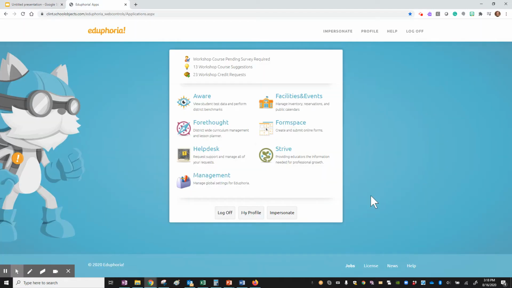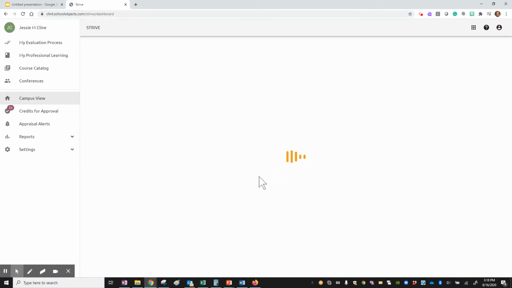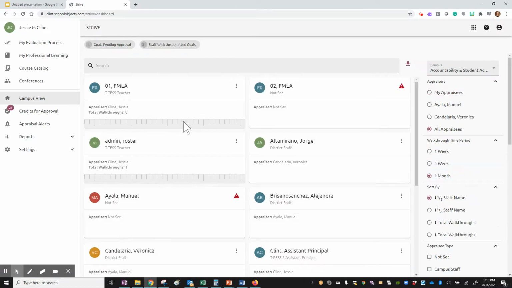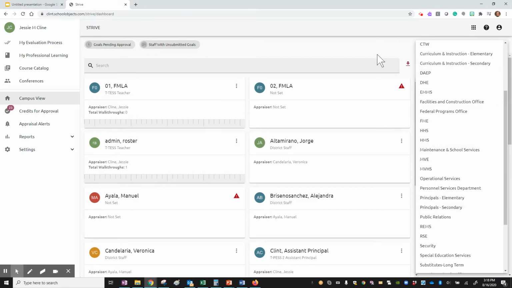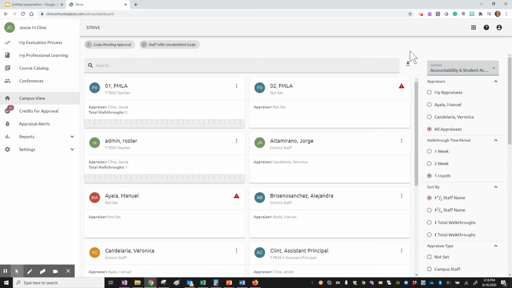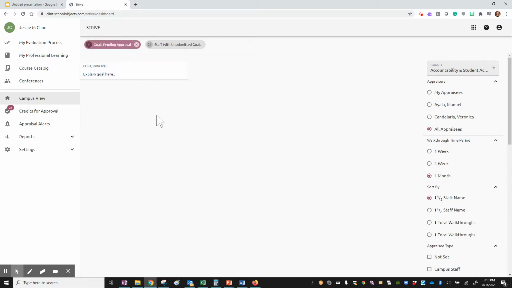When you're in Eduphoria and you click on Strive, it will take you to the default for your area. So assistant superintendents would select the principal groups, and then principals, you would stay where you're at. So the easiest way to get to a goal that needs to be approved is you should have your alerts up at the top. So notice here I have 21 staff members that have not submitted their goals, but I do have one goal pending approval. So when I click here, you'll see the name. And so it'll be the first name and last name, and then the goal will pop up.